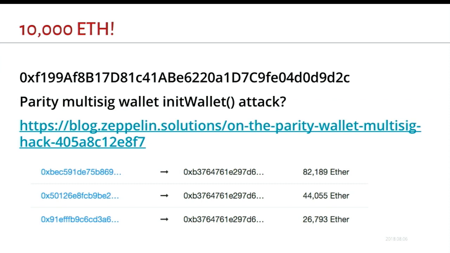For one example of this Parity init wallet attack, at the bottom of this slide, these are the actual attacks that are probably the largest ever on the Ethereum network. This one person got over 120,000 Ether in a couple minutes doing the attack, but it wasn't this one, so I was kind of bummed about that.